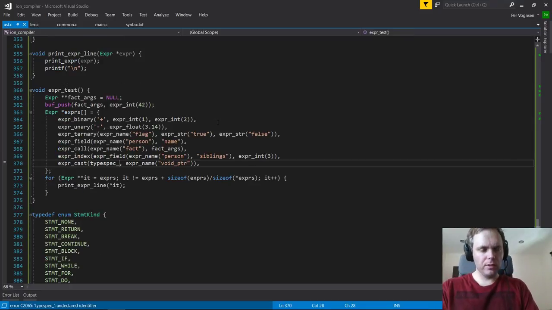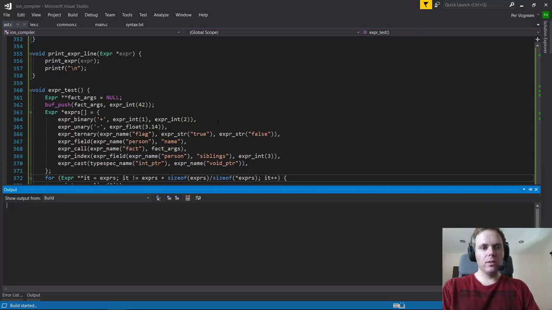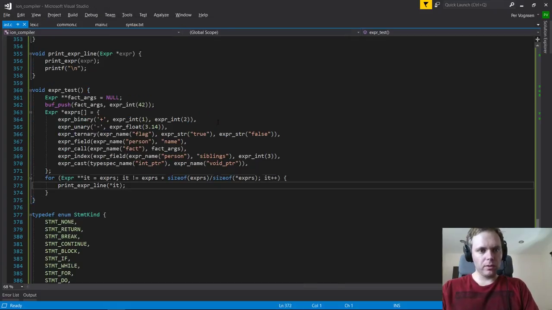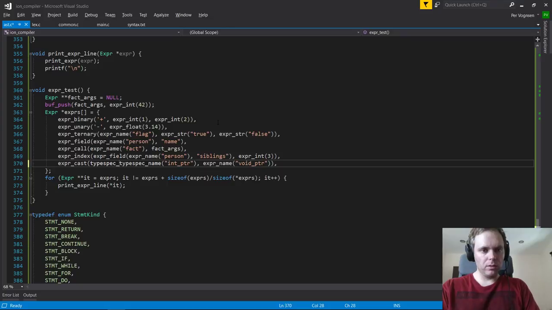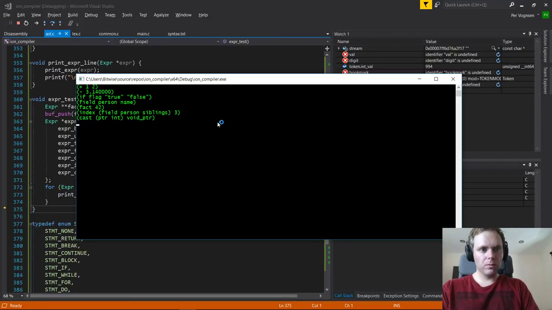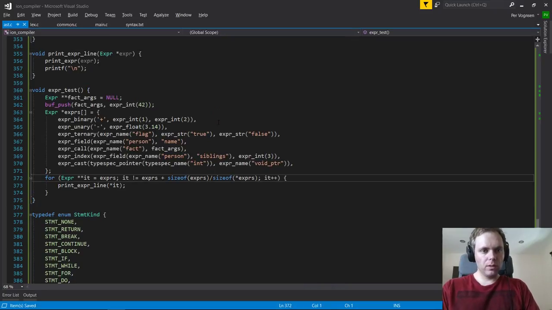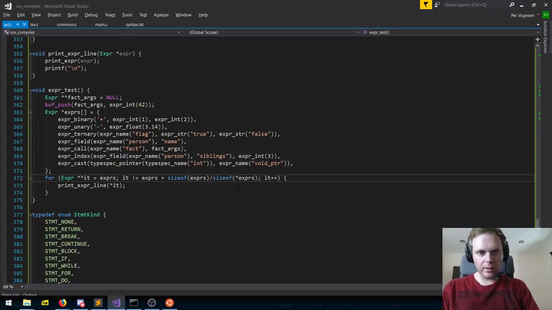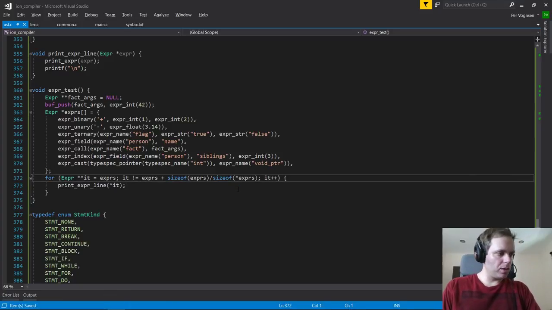Okay, let's just cast to some named thing for now. Let's see if that works. And then we'll make it a compound type. Cast, yep, so that works. So instead, let's say it's actually a pointer to an int. So that works. Okay, is this a good point to take a break? It probably is.